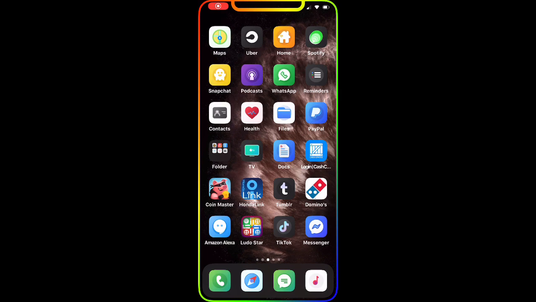Alright everyone, welcome to my channel, and today we're gonna take a look at a few of the Cydia tweaks that are really awesome, really nice, and in my opinion they're must-have Cydia tweaks on your jailbroken device.